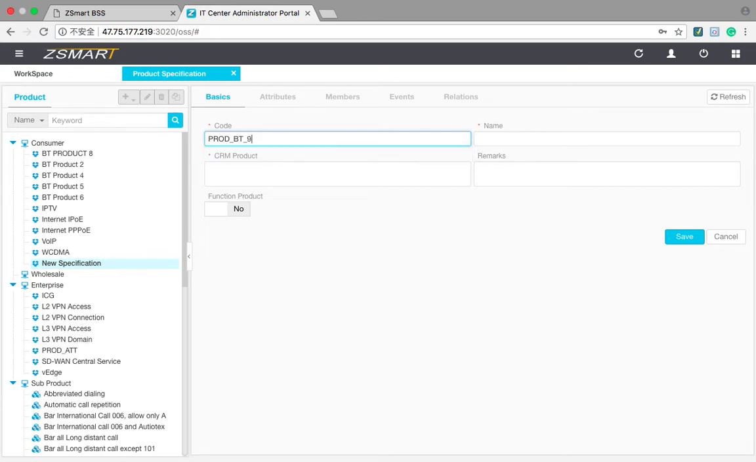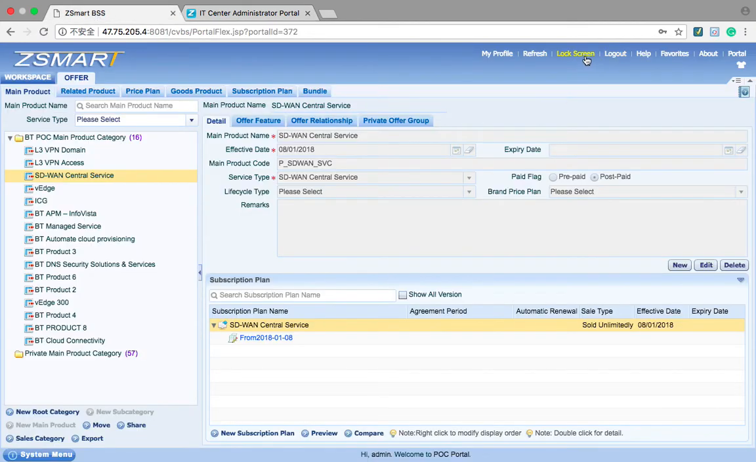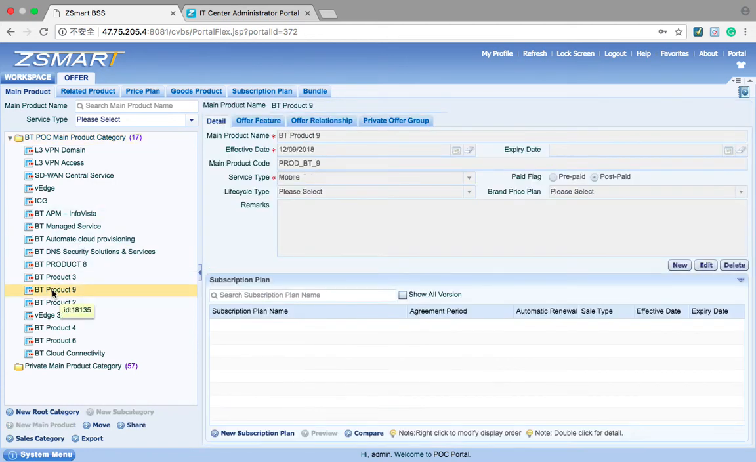For example, we'll create a BT product 9 and then we click save. It has been successfully created. Automatically, the new product will be synchronized to BSS. So let's refresh. You can see here BT product 9 has been created successfully.